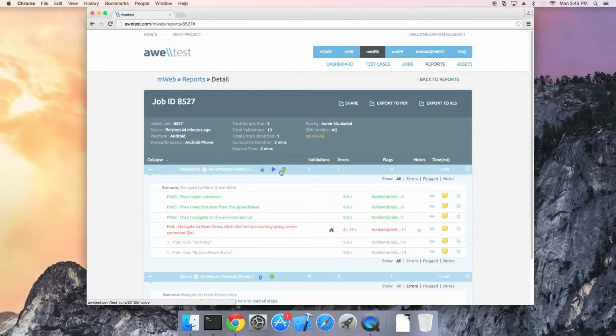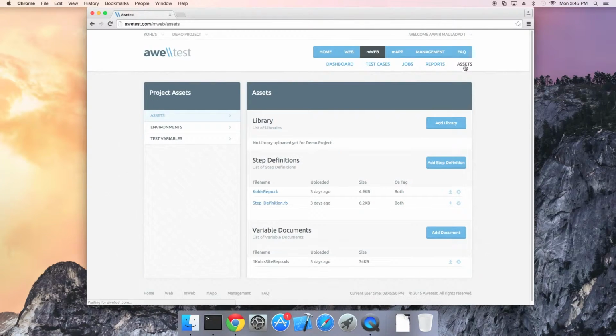Awetest also supports custom assets where you can define application-specific custom libraries and data and keyword-driven frameworks. You can also create simple key-value pairs for small data sets that you can use in your automation, all of which can be managed in the Assets section here.